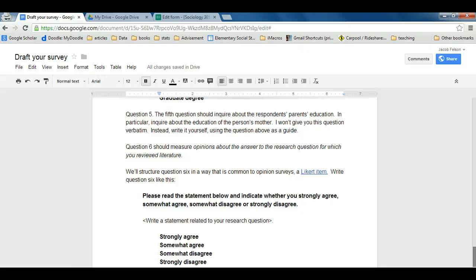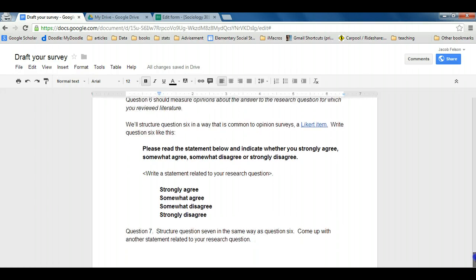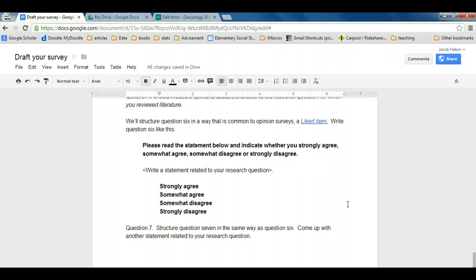So for example, let's say you want to know somebody's opinion about abortion. You have a statement that says abortion shouldn't be permitted in any circumstance. Do you strongly agree, somewhat agree, somewhat disagree, or strongly disagree? With that kind of question, you can get a sense of how pro-choice or how pro-life someone is. Okay, that's not going to fit everybody's case, but it should fit a lot of them.